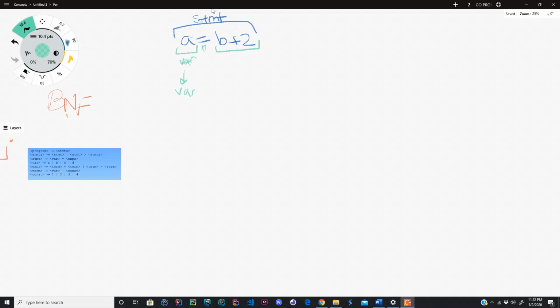Now let's go to the right-hand side, the other side of the equal sign. We're going to come down here and say, okay, we're going into expression, and then we're going to ask, is it a term plus a term or a term minus a term? Well, this seems to match the term plus term pattern.